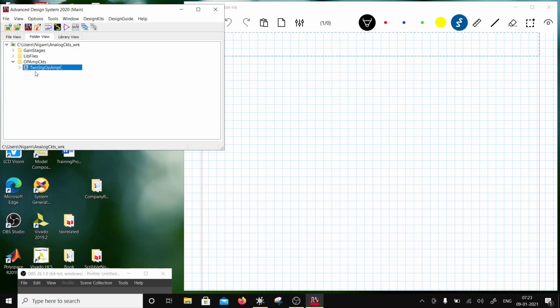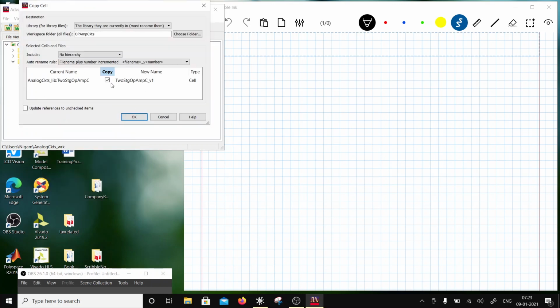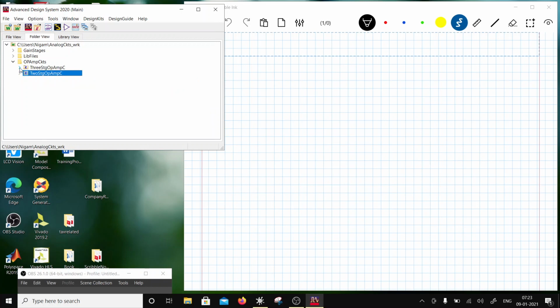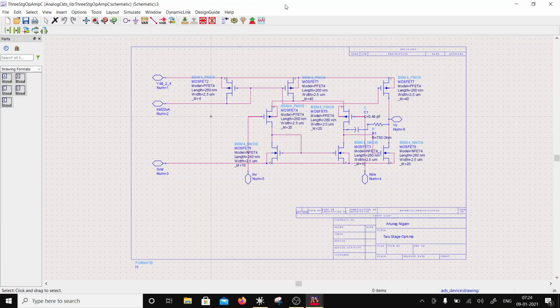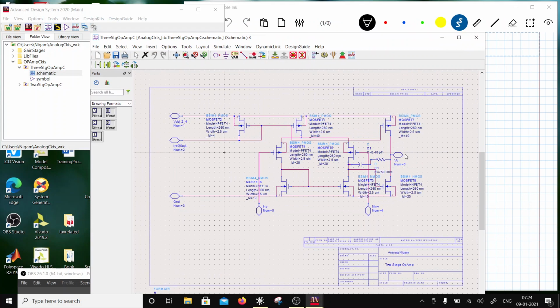Next, if I want to do a three-stage OpAmp, I'll have to do the work again, which I don't want to do, right? So I would just say copy cell and make it a three-stage OpAmp over here. Three-stage OpAmp, and it's a component, and it goes under this folder, right? So that's a three-stage OpAmp, right? Now I'll just go ahead and modify this. Okay, so what I have to do is introduce a stage over here, right?